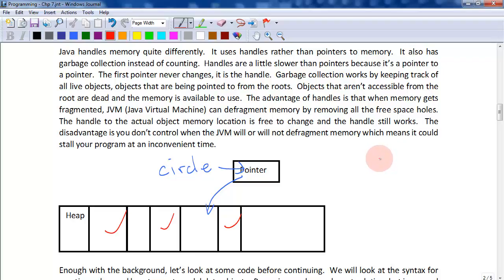Now, the advantage of handles is when memory gets fragmented, the JVM can defrag memory by removing all the free space holes. And this pointer is free to change. Circle points to a pointer, and JVM is free to change this pointer without breaking the code. So if we free this up, and then JVM decides to defragment, this one will move to this location, and this will be gone. And then this will move forward, and there's no holes in your heap.